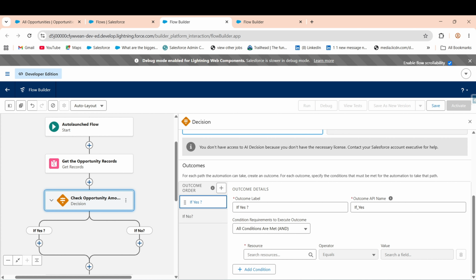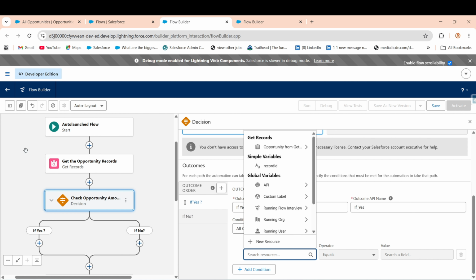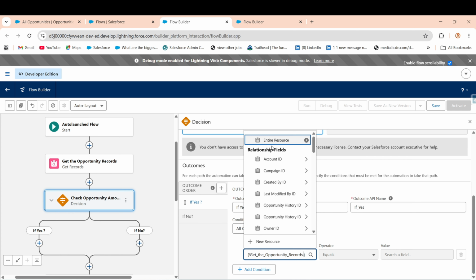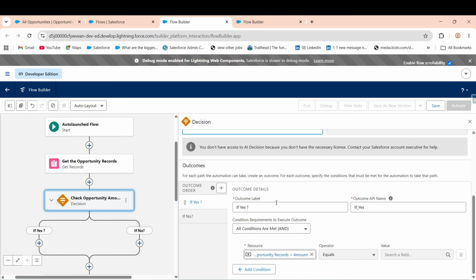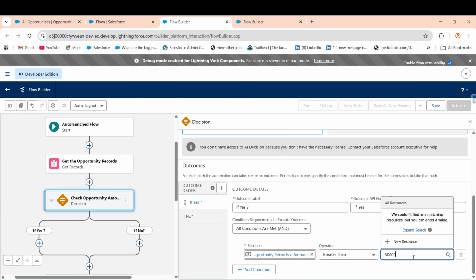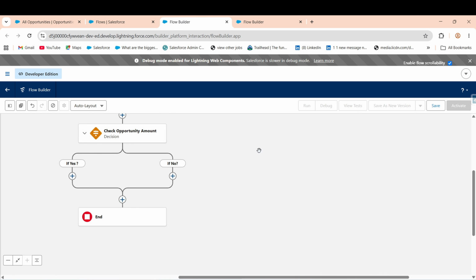If yes, then here I'm getting the opportunity records. Just select opportunity from get the opportunity record and the amount. I'm adding the opportunity from get the opportunity record and the amount greater than 50,000. Then move to the yes part. Otherwise, if it is not greater than 50,000, then move to the no part. This is the not outcome, the default outcome.